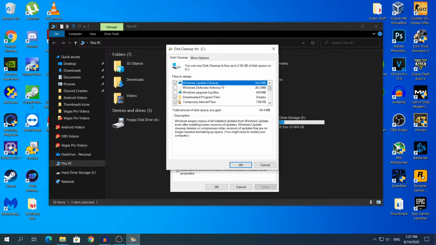Right now in this section, do not check the option that says Windows Upgrade Log Files, because it says here in the description, Windows Upgrade Log Files contains information that can help identify and troubleshoot problems that occur during Windows installation, upgrading or servicing. Deleting these files can make it difficult to troubleshoot installation issues. If you do not care about this, just simply check it and then click OK to delete it. But I'm going to leave it unchecked.